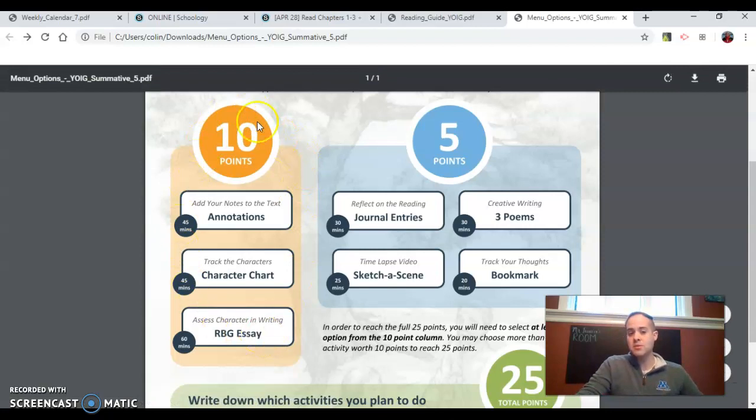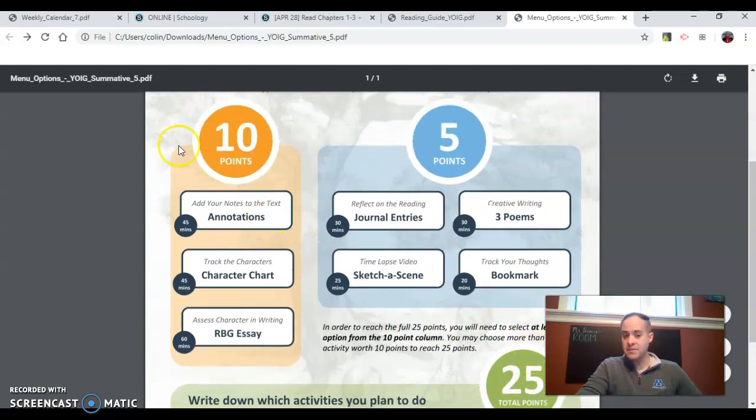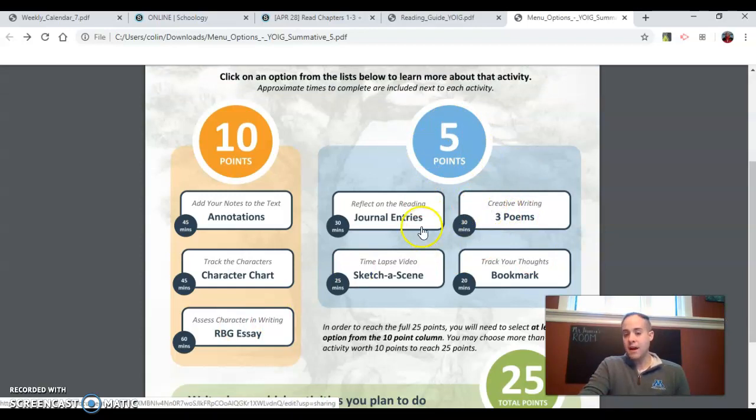Those are the 10-point options, and you're going to need to pick at least one of these to do for your summative. Because in order to get to a total of 25 points, your summative will be worth 25 points in the 80% category. You have to use at least one of these 10-point options because these 4 here in the 5-point column don't add up to 25. So you're going to need to pick one of these options, and then you're going to need to pick options to get you up to 25 points. The 4 options that are worth 5 points are reflecting on the reading in journal entries. So you have kind of periodic entries that you would need to write to fill out some information about what you're reading.